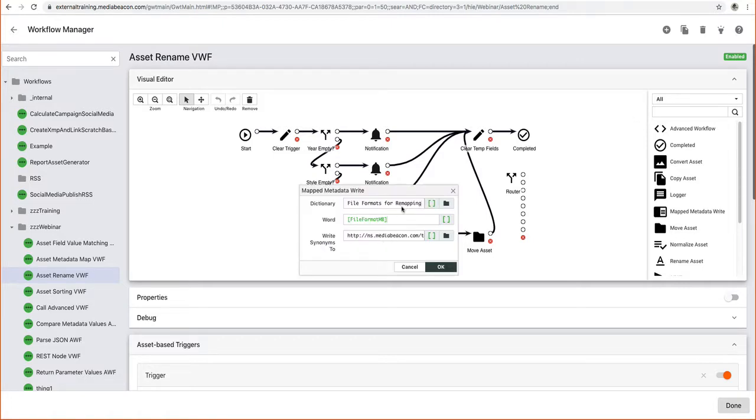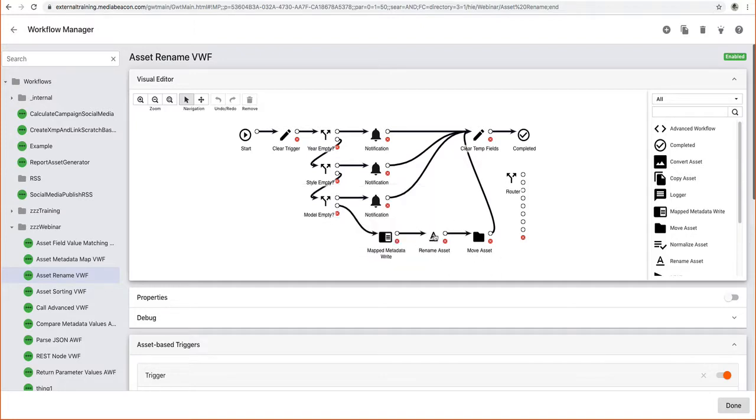And I'm using a dictionary that's based on our file formats dictionary, and MediaBeacon records a file format for every asset that comes in. Based upon that metadata in a dictionary, I'm just going to write that value to a suffix field, and that's my file suffix temp right there. So this way, I have a little bit more flexible way of doing it.